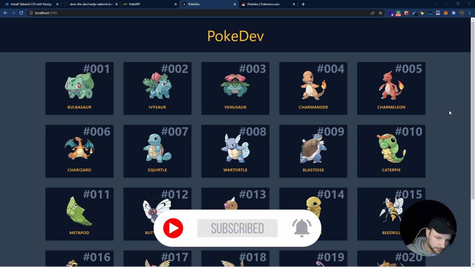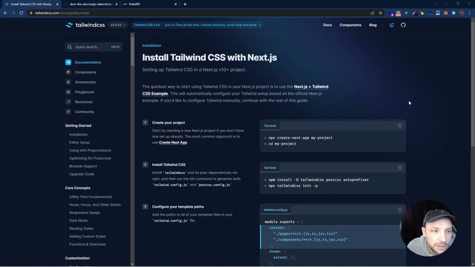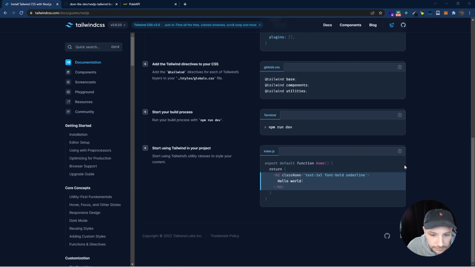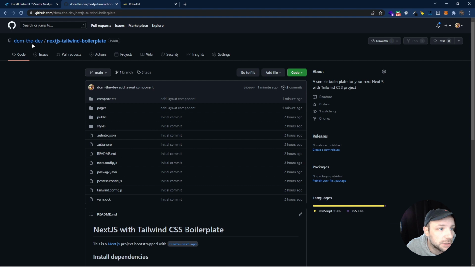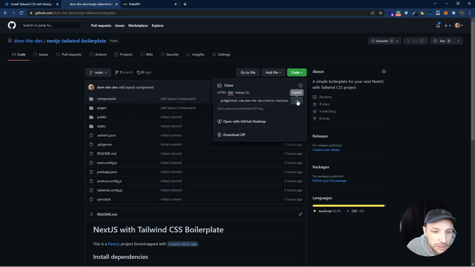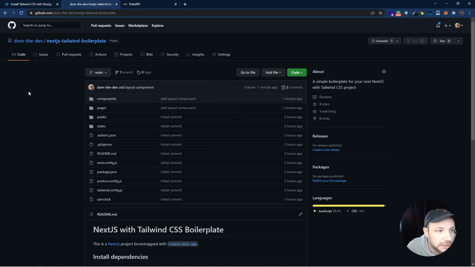Okay friends, so to create our Next.js and Tailwind project, we can follow the Tailwind CSS documentation. There is a step-by-step guide to create a Next.js application with Tailwind. But as I'm a lazy developer, I created a simple boilerplate on my GitHub, which I'm going to use for this video. So let me copy that clone link here. I will post the link into the description so you can use it as well.